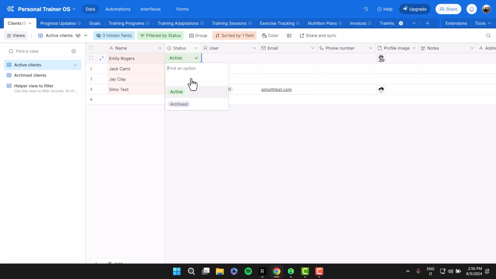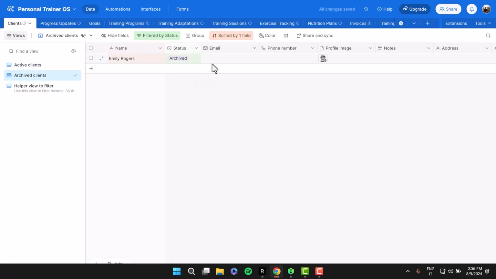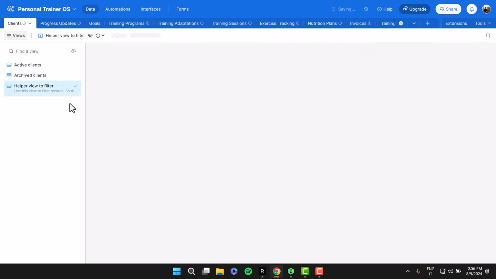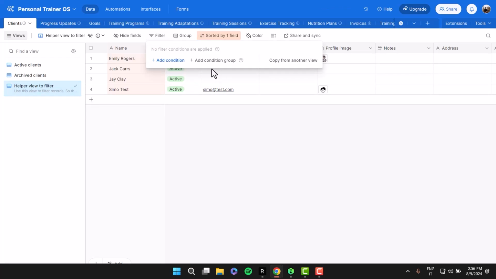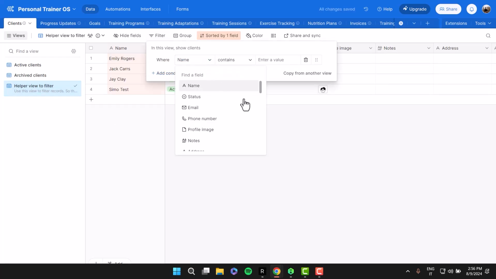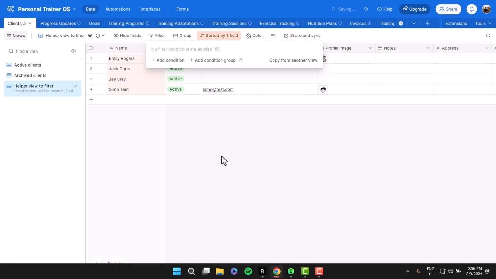So if I were to move this client to archived, it will be filtered out from here and show up automatically here. Then there is the helper view, and this is just here to filter, as you can read from the description. So that if you want to filter for specific data, you can do so here by adding a condition. Let's say I want to find all the clients where city contains New York. I would do this and then find all those people in this view. And then I can delete this filter if I like.